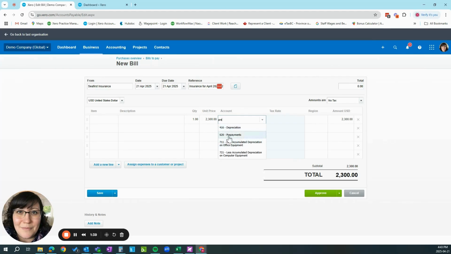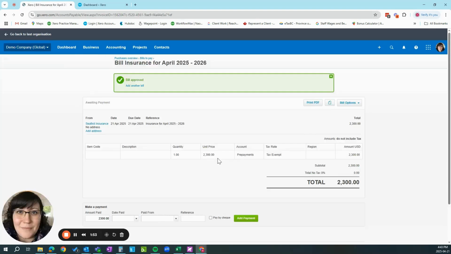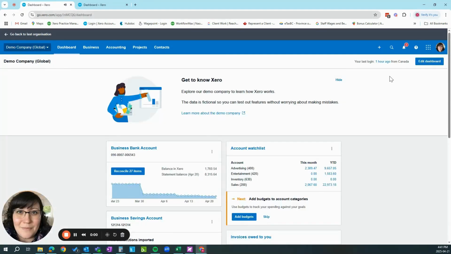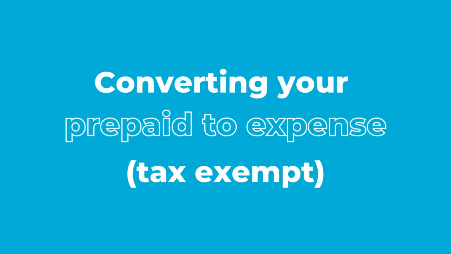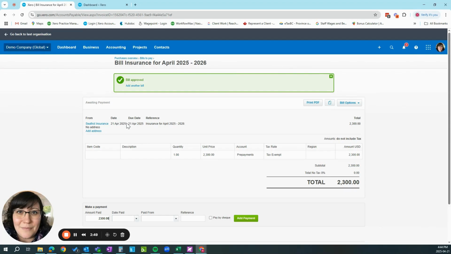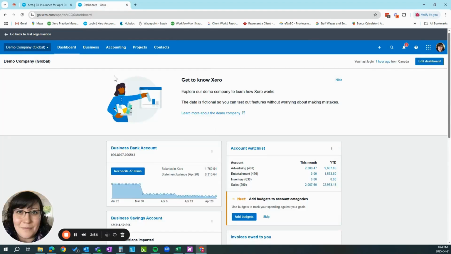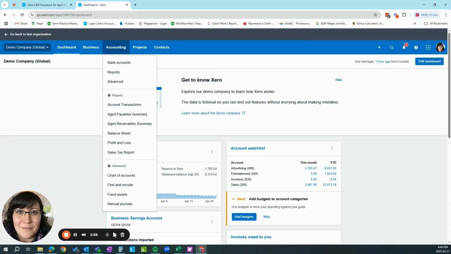In the account, we're actually going to put this into prepayments. This is the first step on entering this, but generally when we enter the invoice, the whole year hasn't been used up. So we're just going to start with entering our insurance.